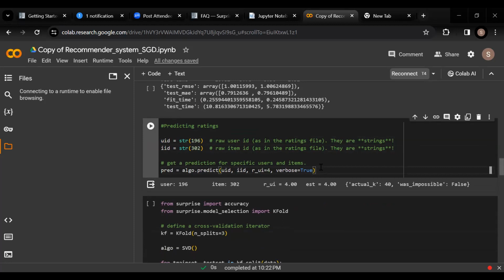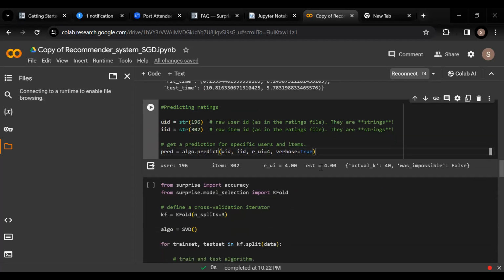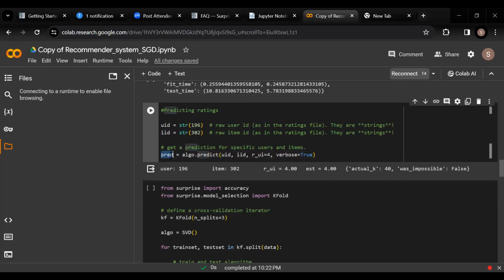Okay, show me. So when you run this predicted rating, you've given the user ID as an input and the item ID. Item ID is a movie, is it? SVD. All right. Okay. So what do you see there? What is R_UI and EST?